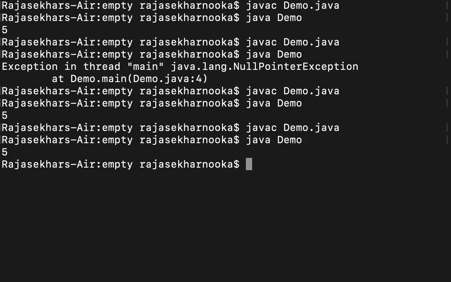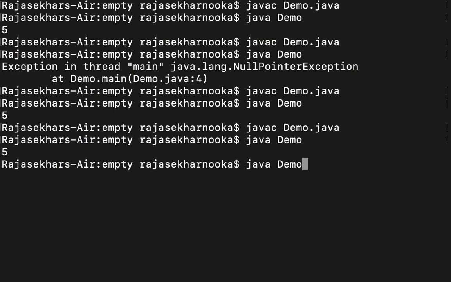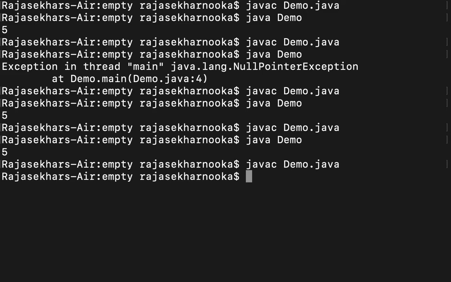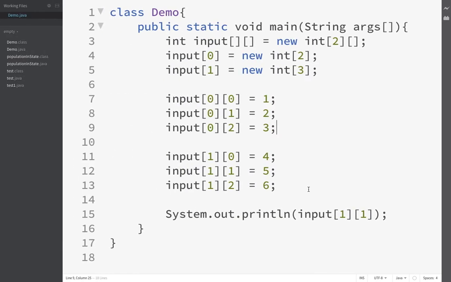See, no compilation error and no runtime error. So now I'm going to uncomment this line. I'm going to compile it. No compilation error. See, array index out of bounds exception in the second position. I mean 0th index, first index, second index. The second index position gave the runtime error, that is index out of bounds exception.